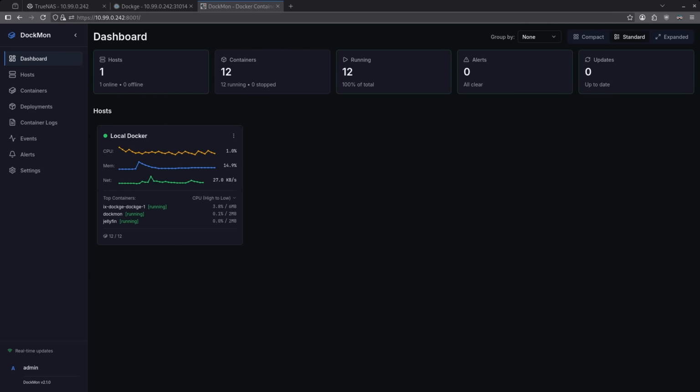Dockmon is a comprehensive Docker container monitoring and management platform with real-time monitoring, intelligent auto restart, multi-channel alerting, and complete event logging. This is a joy to review because most Docker monitoring platforms just let you see what's going on with your Docker containers. This does far more. Starting on the dashboard, we can see we do have a host widget here for the server that it's running on, showing CPU, memory, network, and some of the top containers running right now, sorted by CPU high to low.